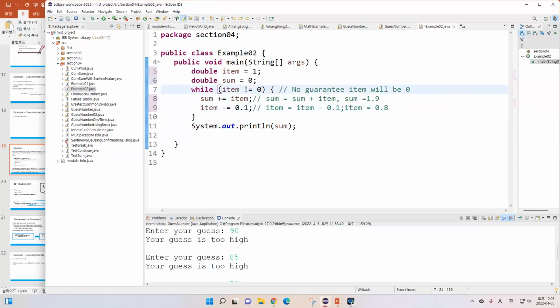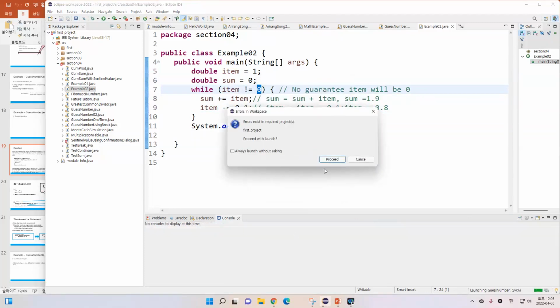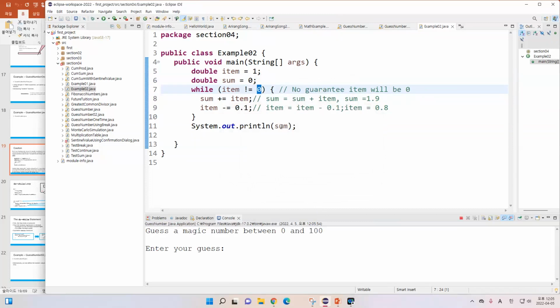Okay, now the problem. Can we run this program? If we minus 0.1, minus 0.1, minus 0.1, is it possible to achieve 0? So if I run, then oh, whatever.